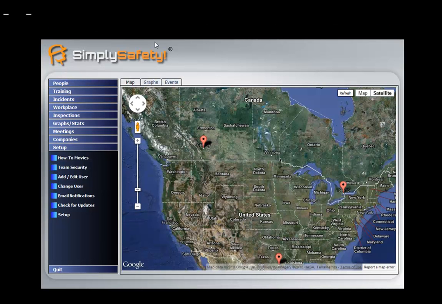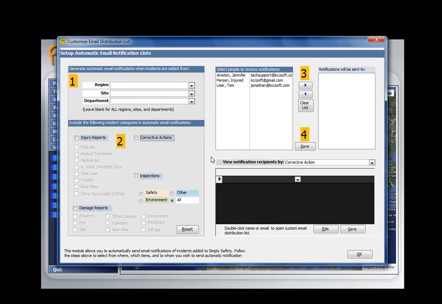You can find the Email Notifications module under the Setup menu item. I'm going to click on Email Notifications and the Notifications form opens up. This form is divided into 4 areas. The first area is region, site, and department.